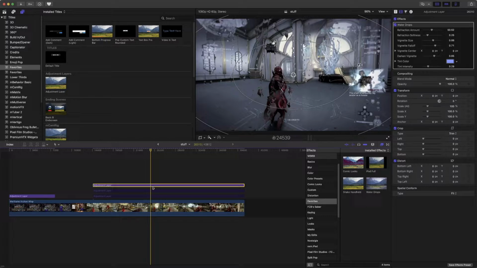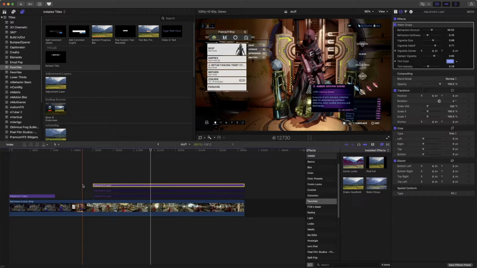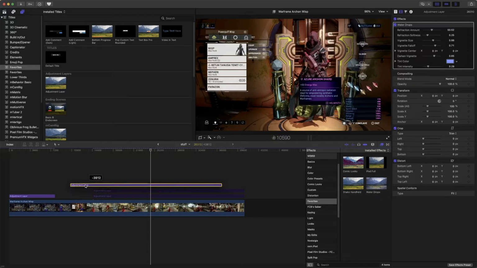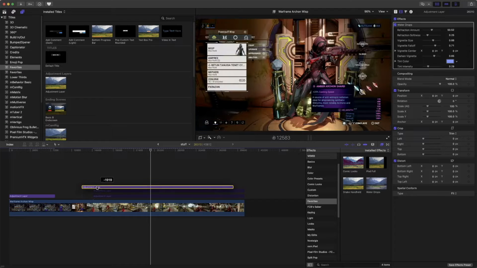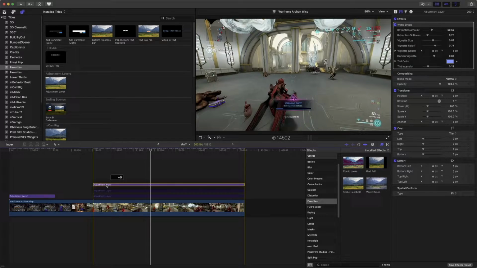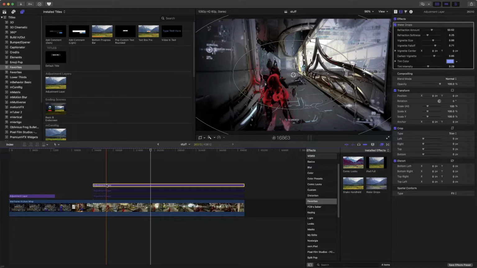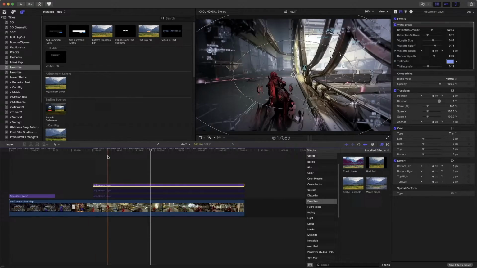It's very helpful, especially when you're deleting other footage. You can just drag this over to where you need it to be. Bada bing, bada boom. But yeah, hopefully this has helped you figure out the usefulness of adjustment layers.